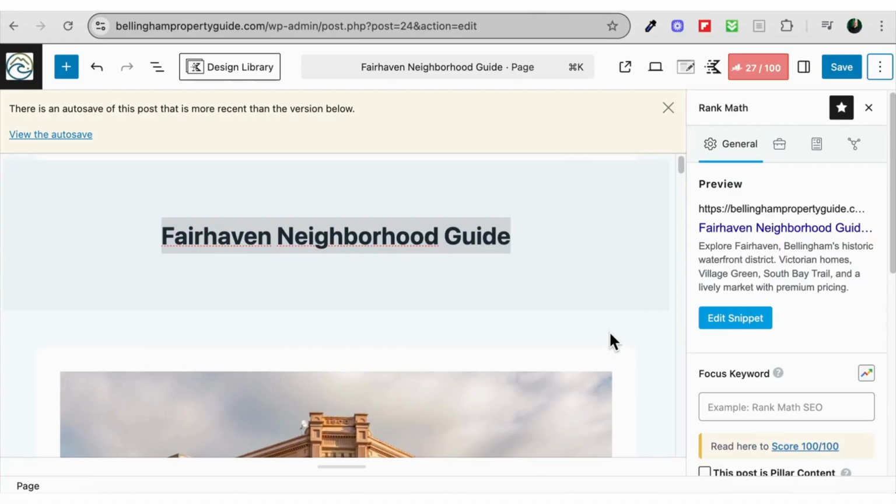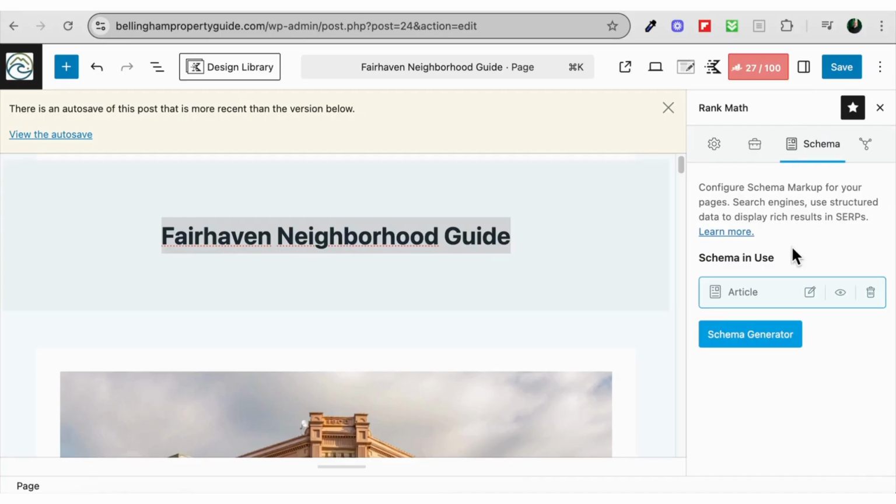But I will show you where you can find schema for any page, regardless of your platform, and then you can see what's missing for each of your pages. Now, here we are. We are going to look at the schema here. So right now, it has article schema for this. Okay, that's legit. I'm going to keep that. That's baked into the plugin by default.